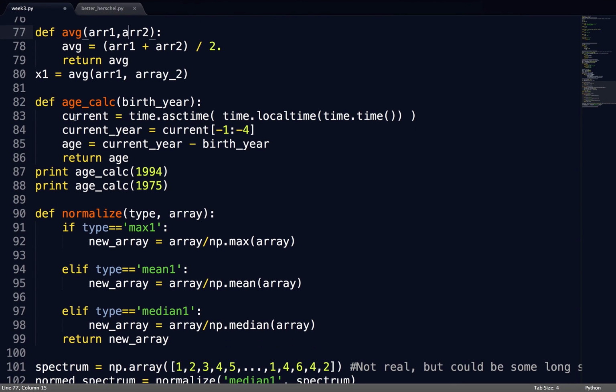Here is one that I called ageCalc. The only input that this takes is a birth year. The birth year that we want people to input is actually going to be a number. This thing is just a variable that works for the internal workings of this function. So I have a variable called current.